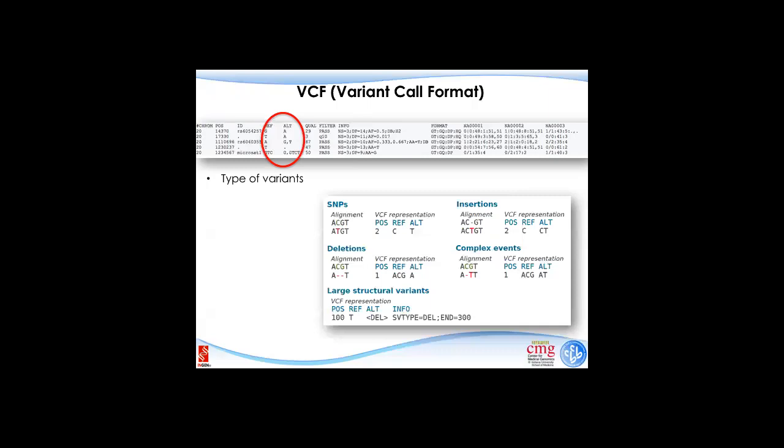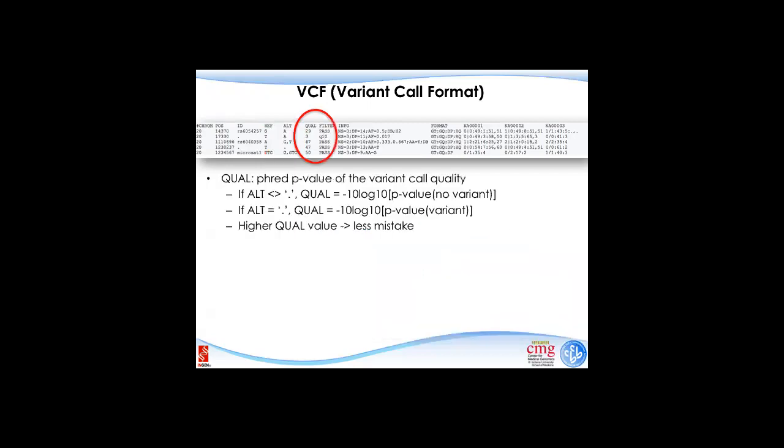The same thing applies to a deletion. If the reference is ACGT and in your sequence it is A, but CG is gone, it's only T. Then your position here is going to be 1, instead of 2. Your reference is ACG, and your alternative is A. So this is how that works. And this is a complex event. There's one more T here, but it's pretty self-explanatory. Does that make sense? So just one small detail I want you to pay attention to.